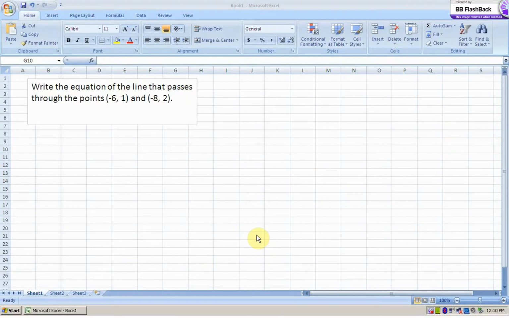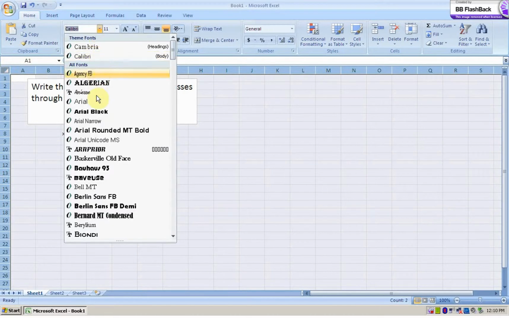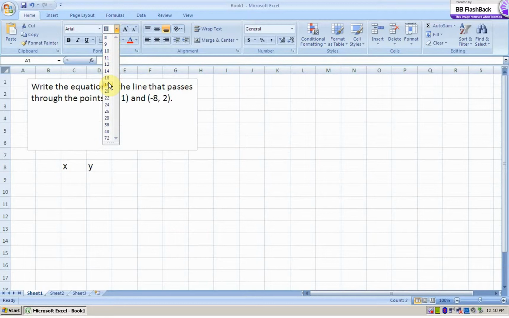Alright, I'm going to show you a couple of quick examples on how to use Excel to get the equation of a line. Notice I have two ordered pairs here. I am going to title my cells here with X and Y so that I know when I'm graphing them which is which.